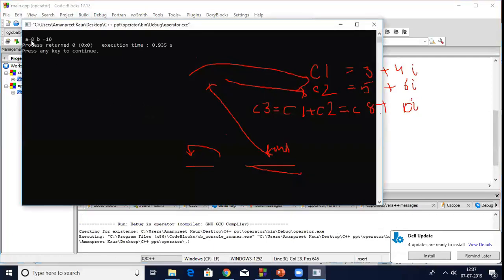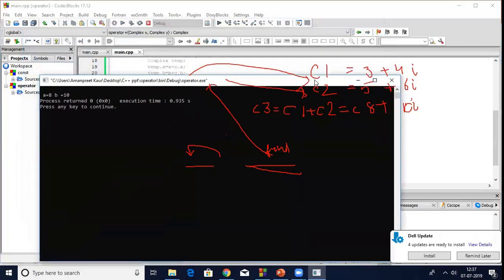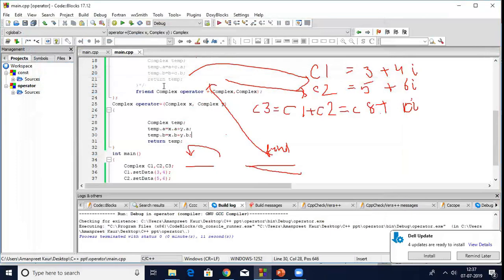So the output is A is equal to 10 and B is equal to 10. Is it clear? In the previous program, it was normal operator overloading, but in this program, it is friend function operator overloading. Is it clear to all? Yes, is it clear to all? Please respond yes or no.